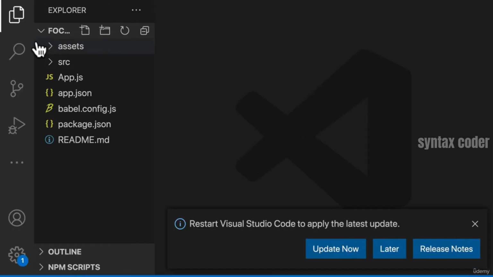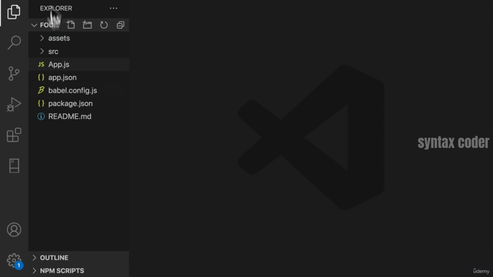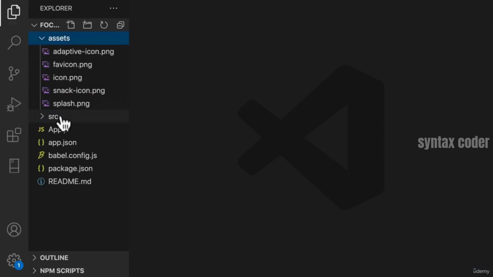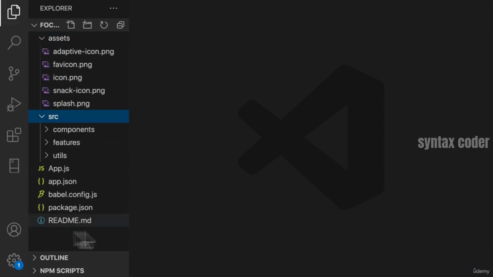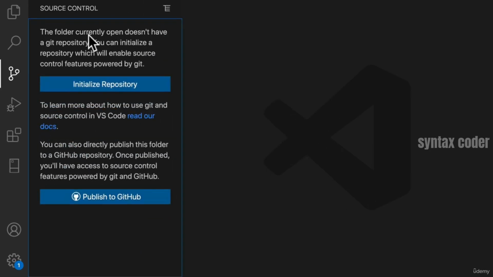Let me enlarge that a bit, a little bit less. What we want to look at here is this left-hand pane. We can see our files, our assets, our source files, all of that stuff. Remember when I said we had all of these icons? Well, this third icon, the source control icon, contains the magic that is needed to utilize Git.